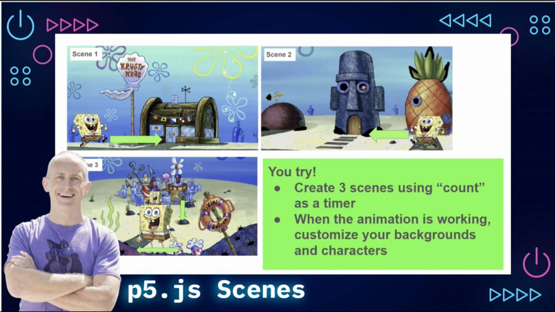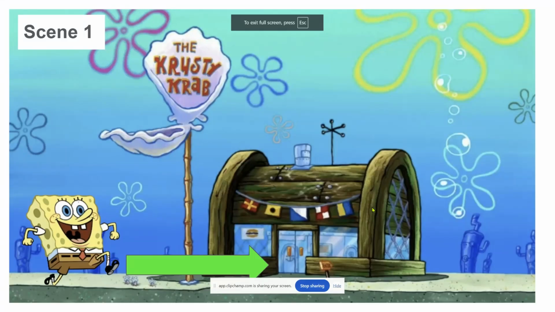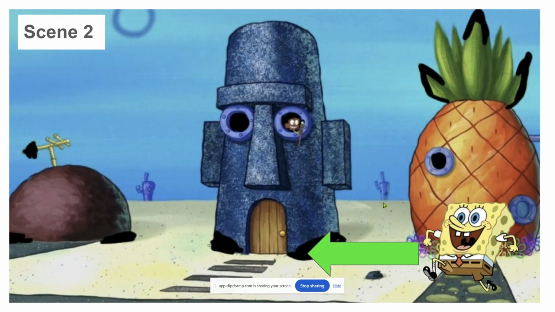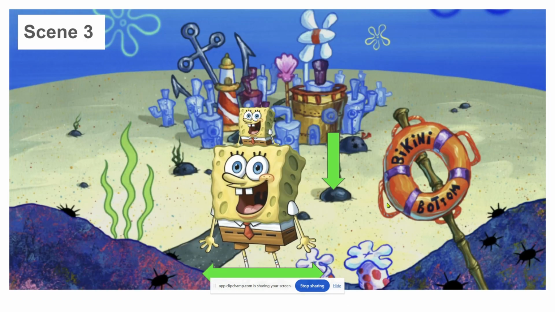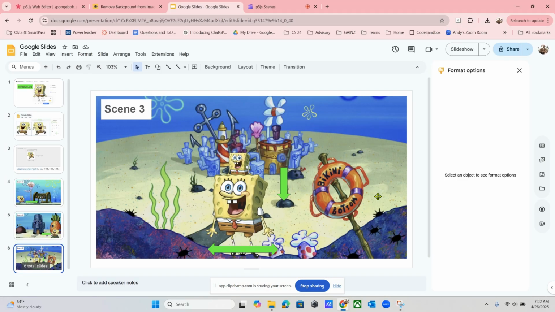Friends, so we're going to record some scenes. Scene 1, SpongeBob running right. Scene 2, he runs left. Scene 3, he goes down and gets wider, so it looks like he's running towards us.